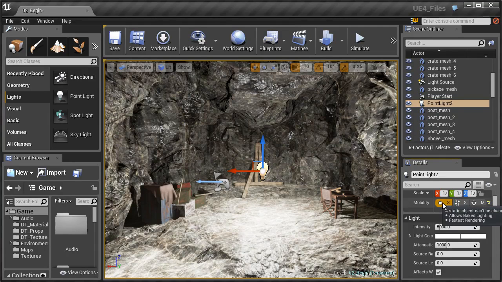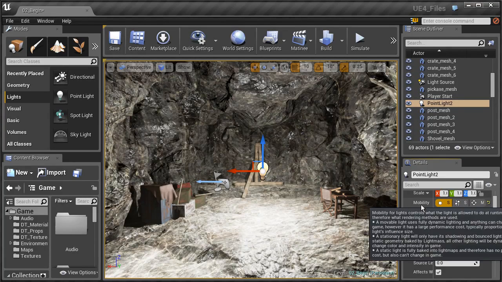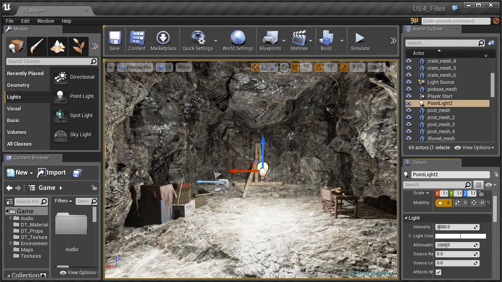And static allows bake lighting, and it's fastest in rendering. Okay, the only problem with that is that it only bakes lighting. It doesn't allow us to have dynamic lighting. So if a character were to move past this light, the shadows would not bounce. It would not cast a shadow on the character. But it's very inexpensive because of that, and so that's the upside.